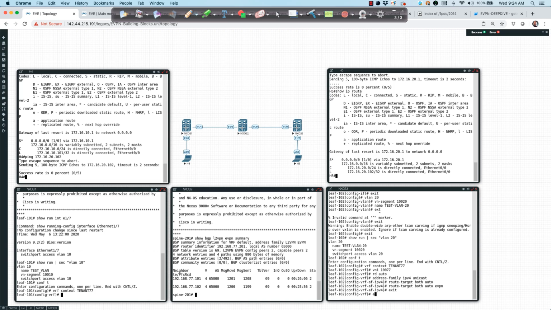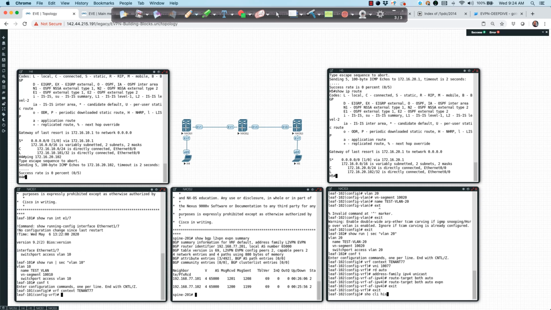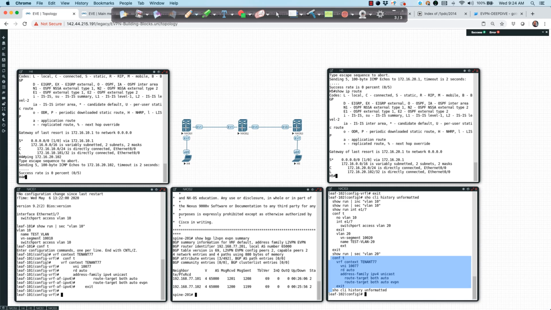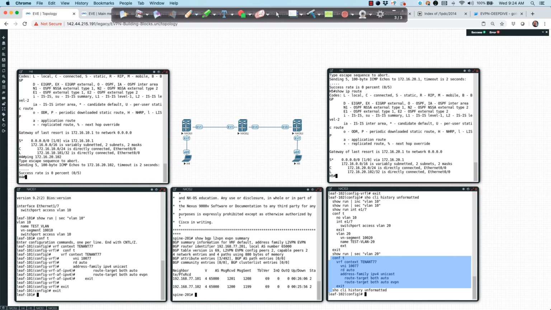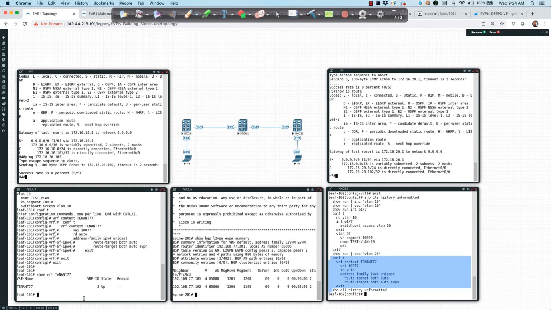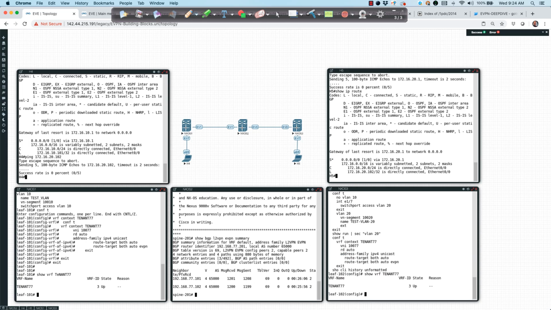So what I'll do is I will say show CLI history unformatted. I'm going to grab that configuration, and I'm going to use the exact same thing over on the other side. And I'll just go ahead and paste it in since it's already done. And now all I want to do is verify whether or not that tenant is in existence. So I'll say show VRF tenant 77. And sure enough, it was given VRF ID 3. And over here, if I do a show and we say VRF tenant tab complete, we're going to see that it's running here.